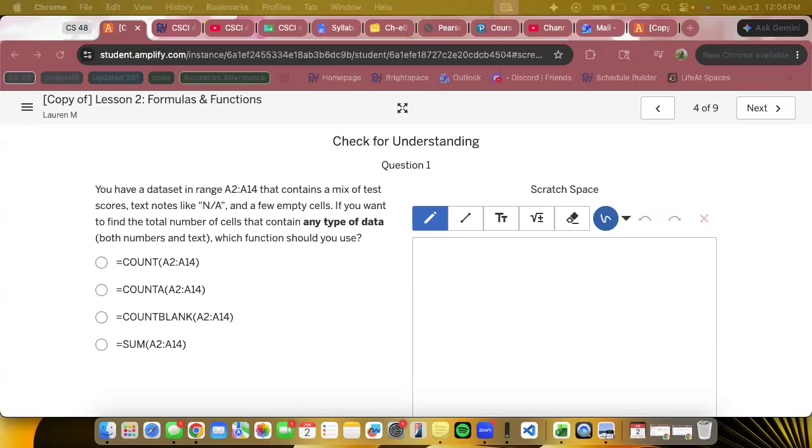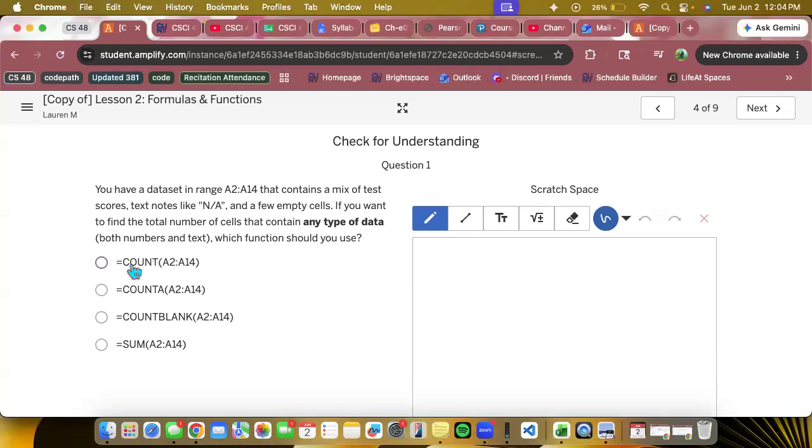So we know that the count function is going to count the number of boxes that we have, but we have a couple different varieties of them. We have count, count A, and count blank. Count is going to only look at full cells that actually have things in them. If we use count blank, that's only going to count the number of blank cells. We want to use count A. A is for anything, right? So any type of data, you want to use count A for that.